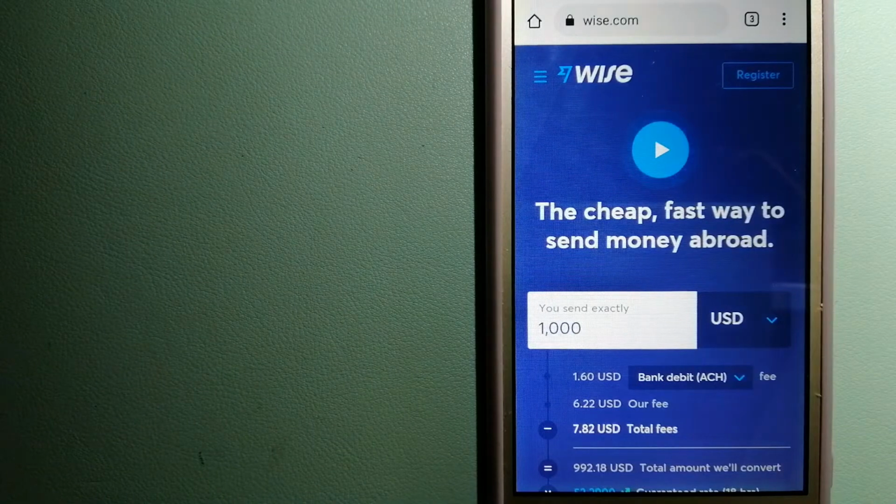The third option is the WISE. Formerly TransferWISE, people on every continent around the world are choosing WISE to help them live, travel, and work internationally. They have the fairest and the easiest way to send money overseas. Using WISE is as simple as sending money from A to B.